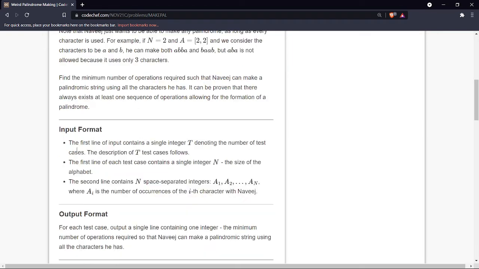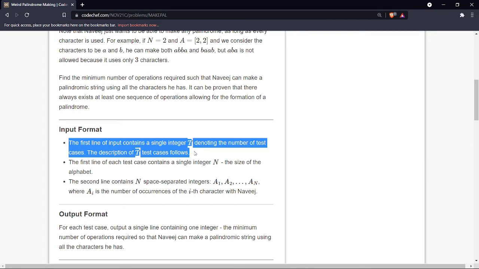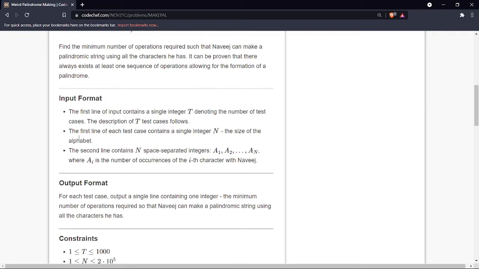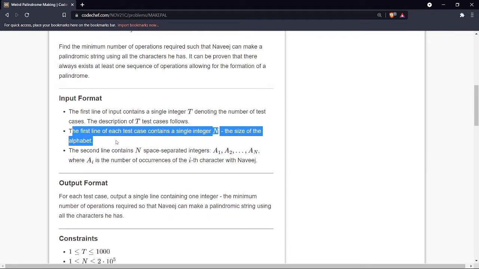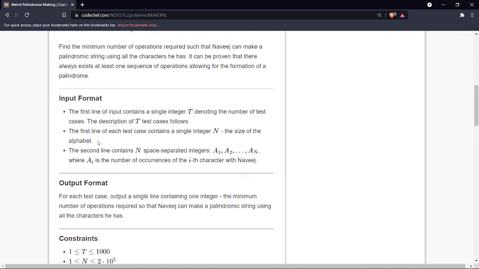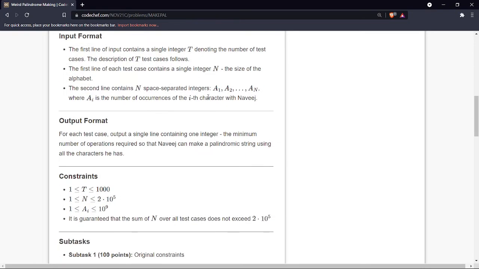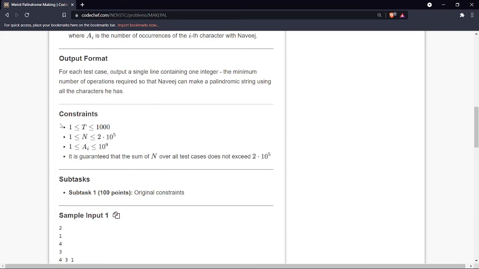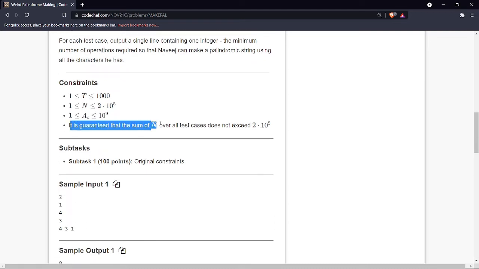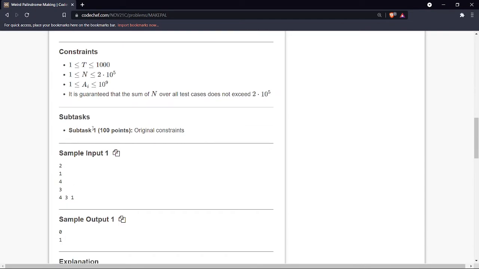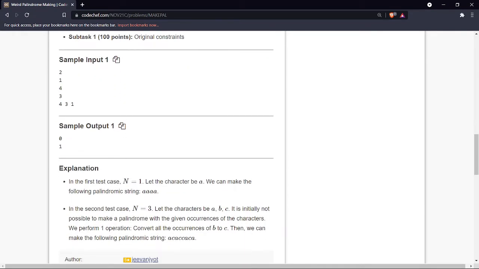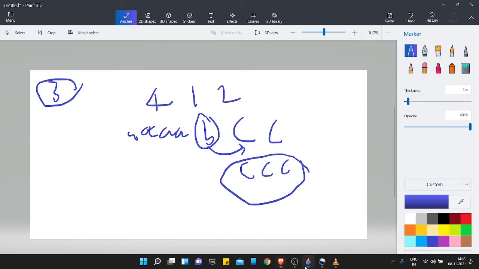there is always a solution. Now see the input format. The first line of input will contain the number of test cases. The first line of each test case contains a single integer n, that is the size of the alphabet, and the second line will contain n space-separated integers. And these are the constraints. We must use long integers, and it is guaranteed that the sum of n over all test cases does not exceed 2 times 10 to the power 5. So let me explain the question.